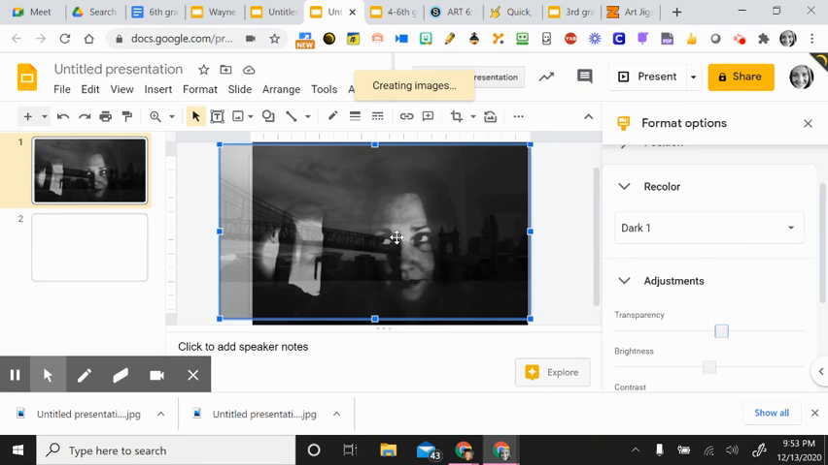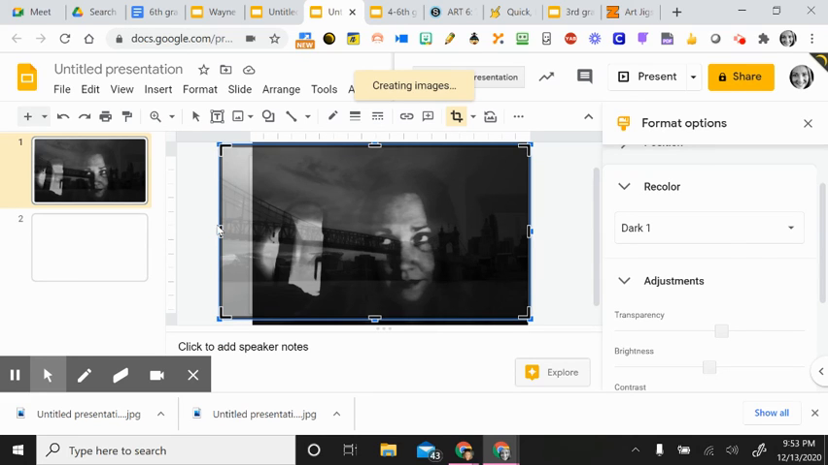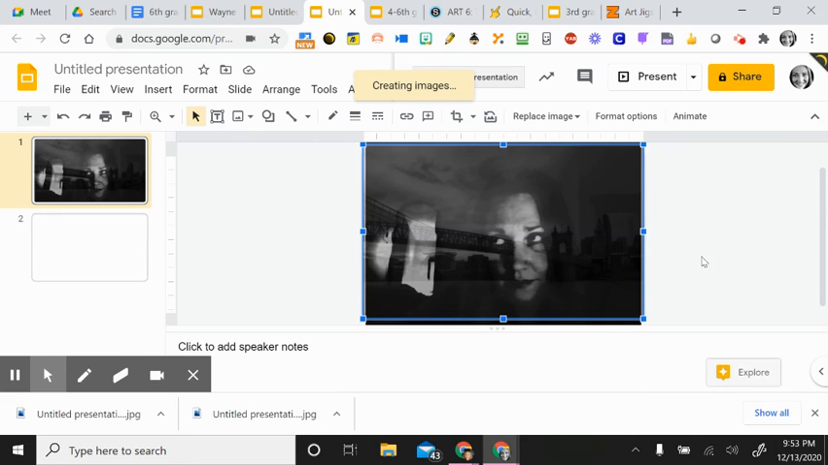Now I want to crop this image, so I'm going to double click. And now I can crop. And that's the beginning of an expressive self-portrait done in Google Slides.